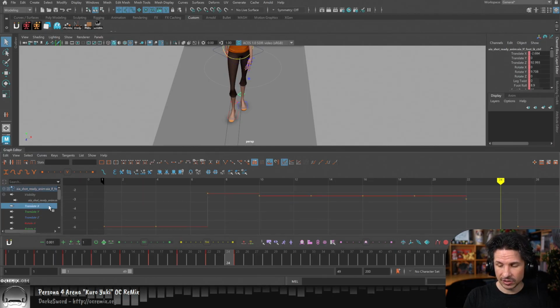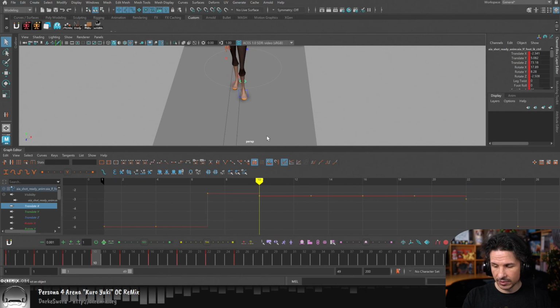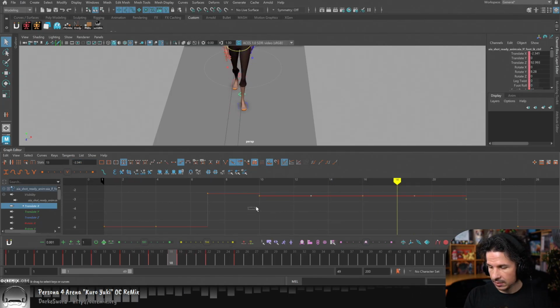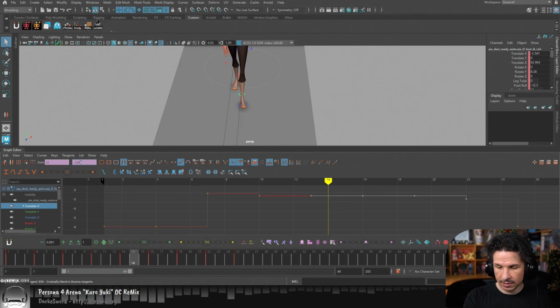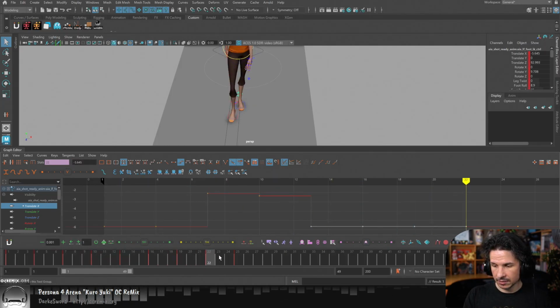All I need to do is look at my translate X of this foot here. So it goes out right there. So you can see it's on the ground. It goes outwards, comes back in. This is the contact pose. It should just be down back at this point right there. So this whole section right here should just be there. Done. Fixed. Right there.